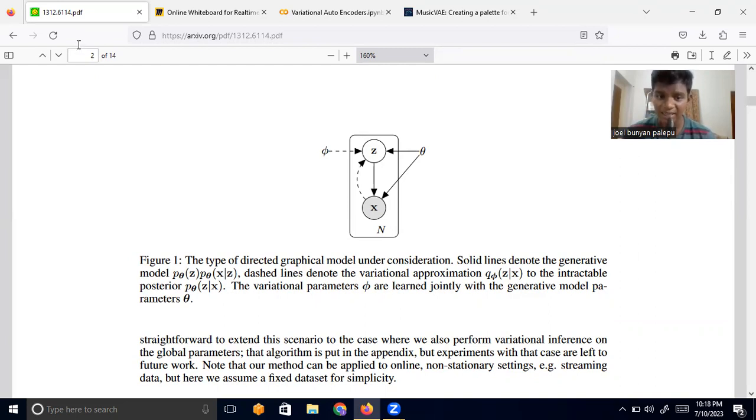And then dashed lines denote the variational approximation Q of Z given X to the intractable posterior P theta of Z given X. The variational parameters are learned jointly with the generative model parameters. Right, so as you can see here, we'll be taking this theta, I think, which are the parameters, and we'll be generating this. Okay, so we are going to first generate the X. We are going to take in theta and generate the X.